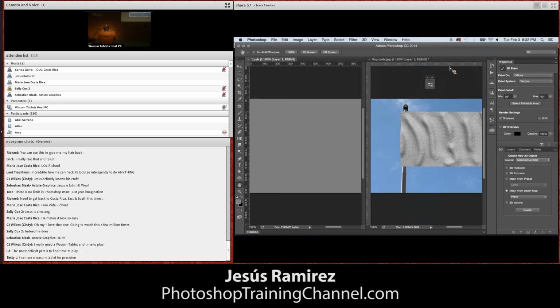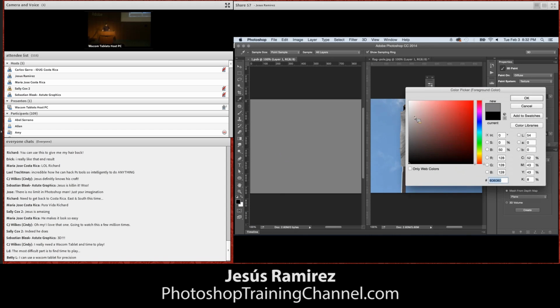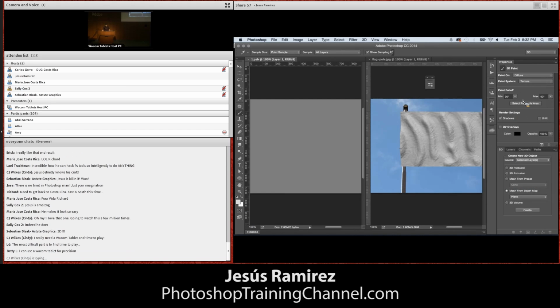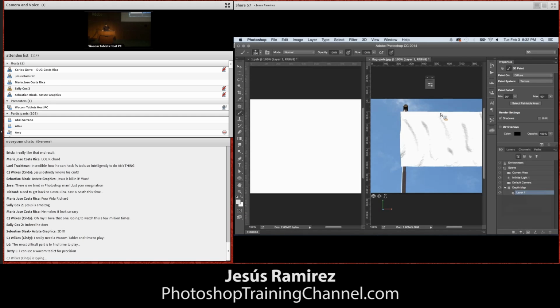Okay, so we have these two. This is the 3D model, and this is the texture for that 3D model. If I come in here and fill it with maybe a really, really light gray, maybe something like that. You see how it gets updated on this side? That was the color. So now, let me zoom out.